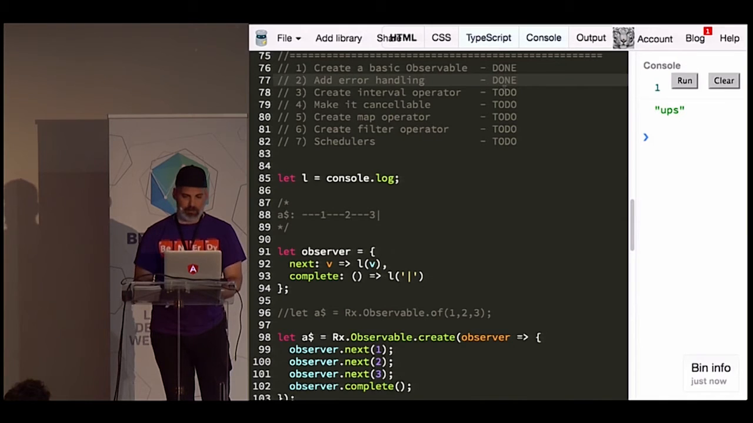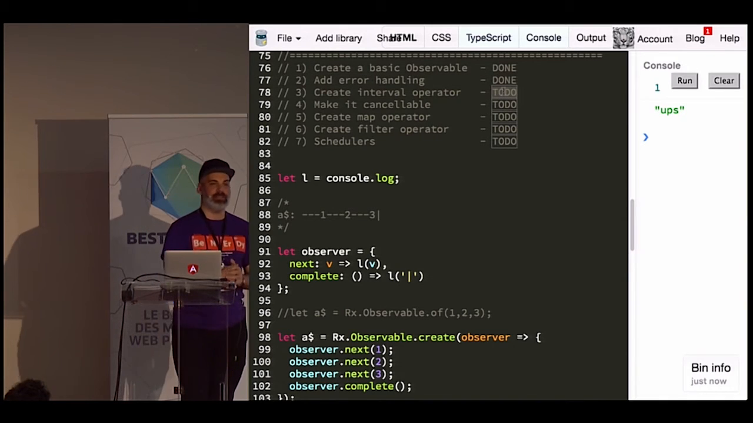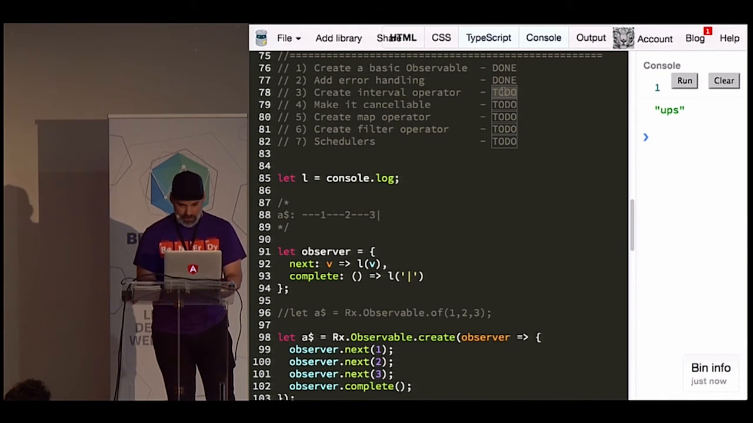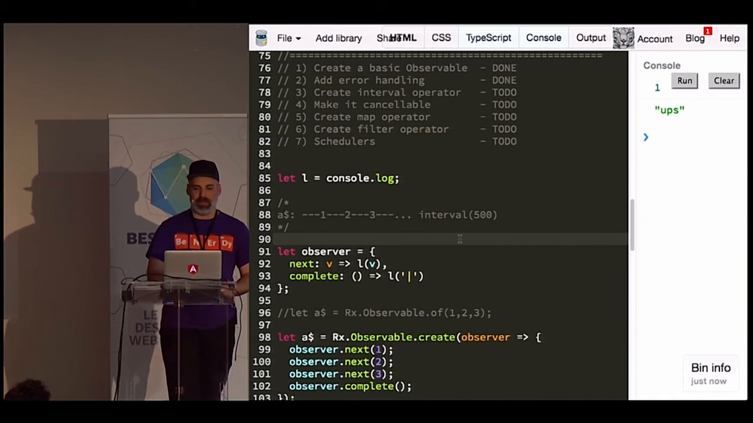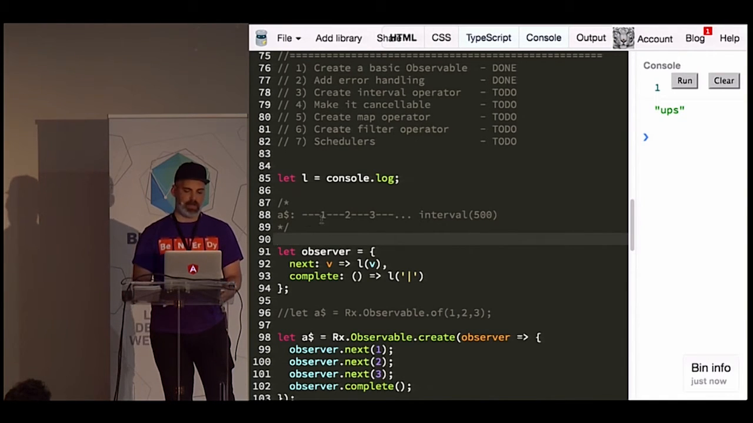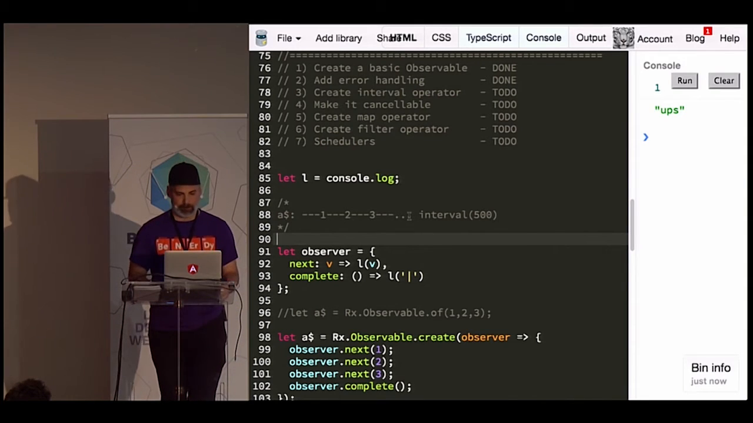The next thing I'm going to do is implement the interval operator. So let me explain how that works. I'm going to change this, and basically this is going to look something like this. We have some delay. I'm going to use half a second. And what it's going to do is just push these values for us. And we'll start pushing the first value and so on. And this will continue indefinitely.